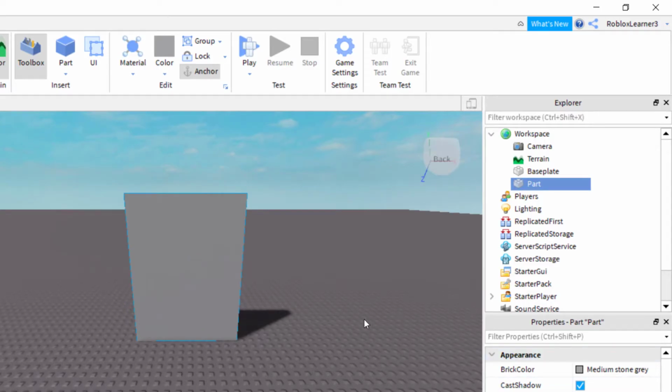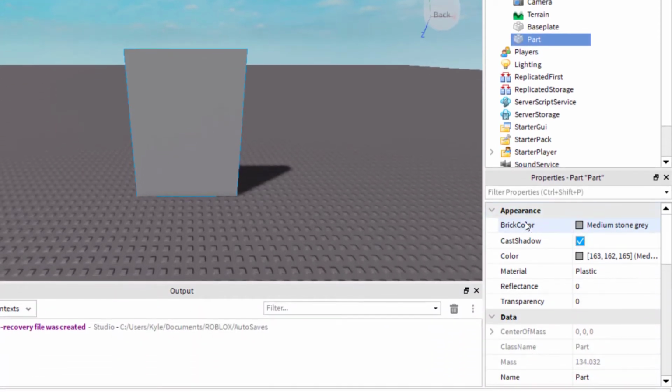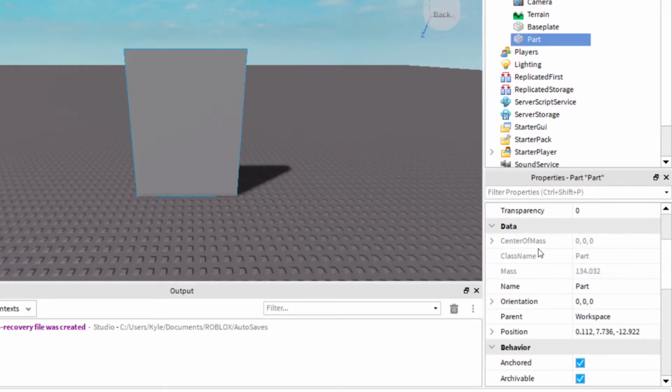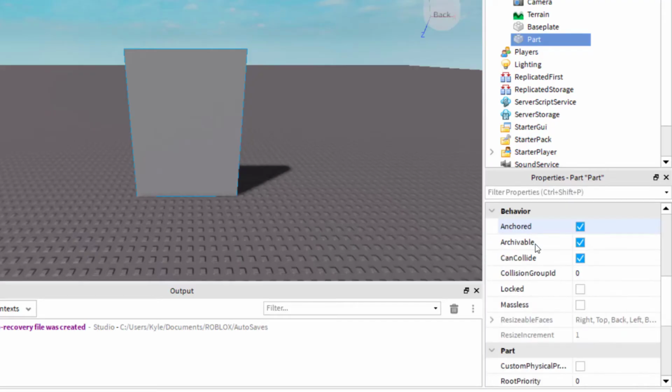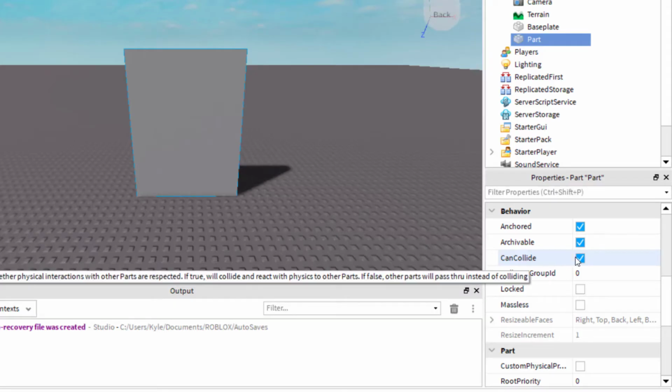And then that will bring up the part's properties on the bottom right-hand side. So you can see we've got appearance, and I could change the color if I wanted to, and different things, material. But what I'm looking for is this behavior. And under the behavior, there is something called can collide. So right now that's turned on. So that means that I can collide with it. I can run into it, and it will not move, and so forth.